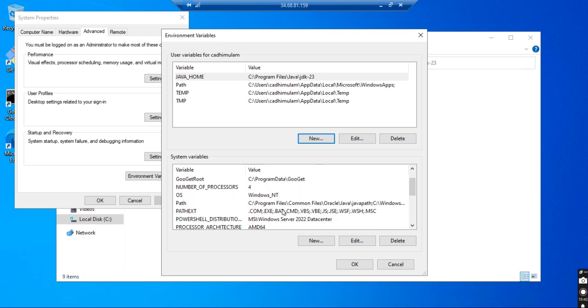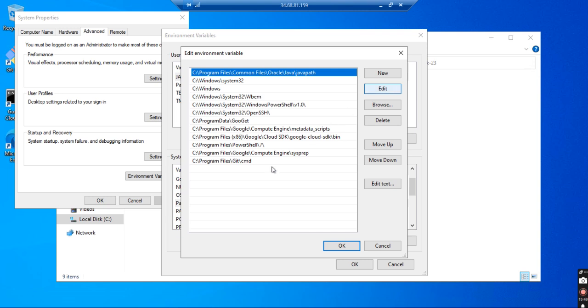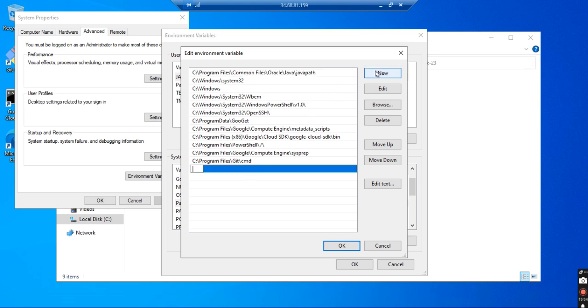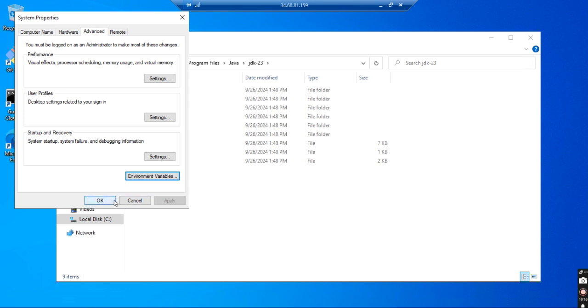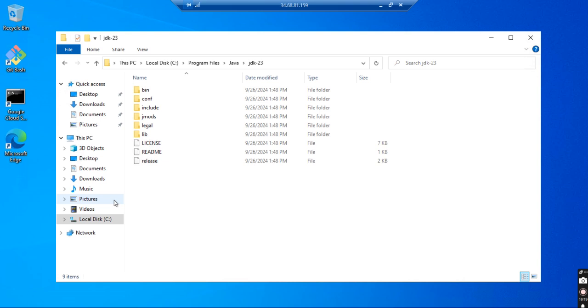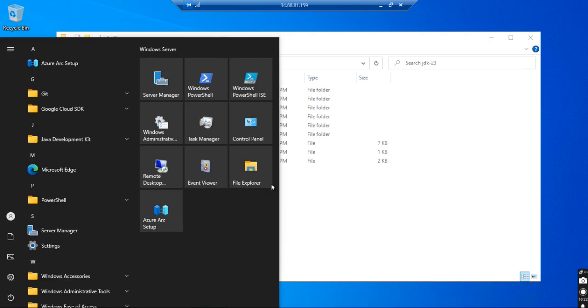And then come to the Path. Click on edit. We need to add a new entry. So here it is: percent JAVA_HOME percent, slash bin. That's it. Click OK. Click OK. Okay, so JAVA_HOME was set up. So JAVA_HOME is enabled. No need to worry.